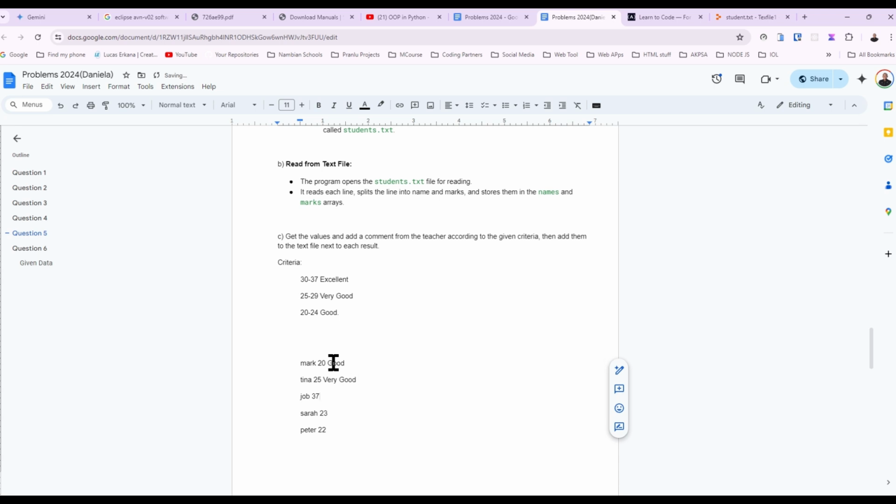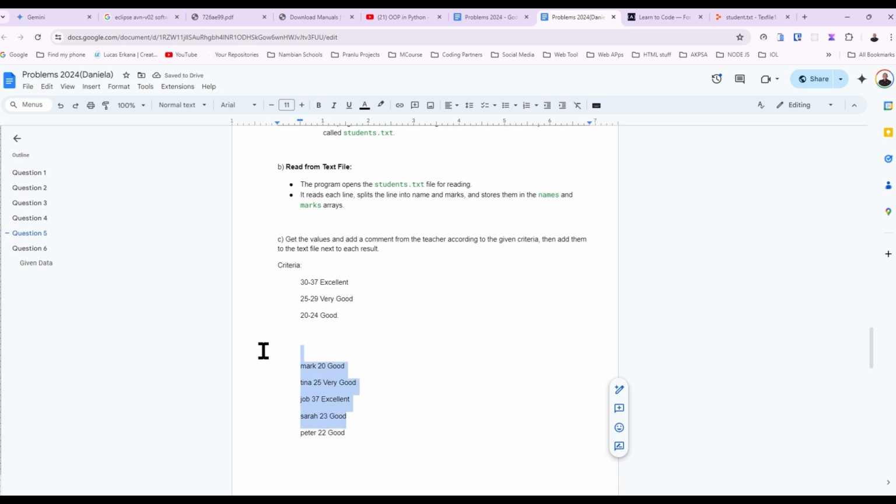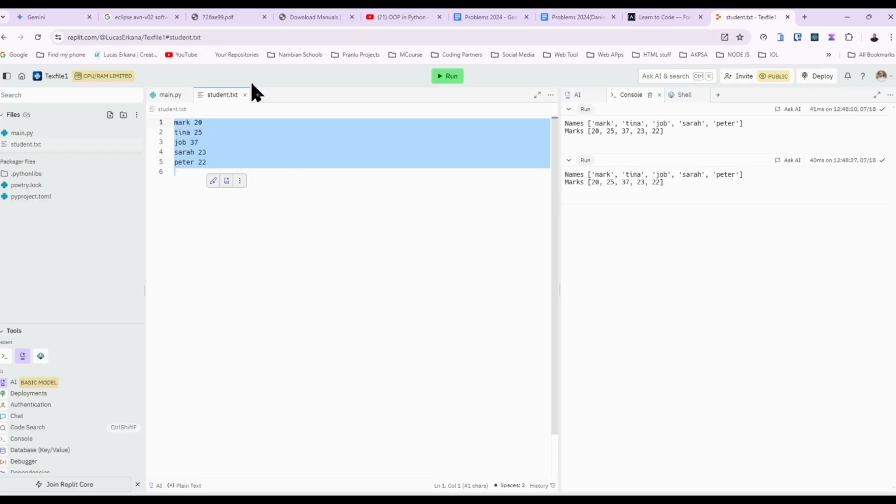And if this child got 37, must get excellent. And then this child got 23, so this child must only get good. And then this child gets 22, so that is also still good. This is what we want the file to store. Okay, so that means we want the file to store that data. So how are we going to do that?